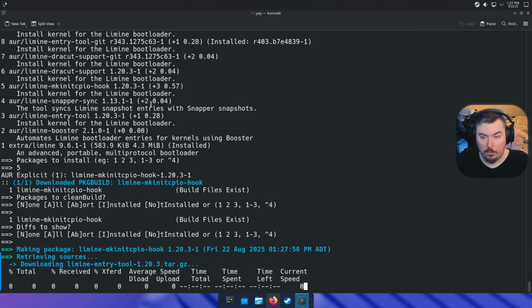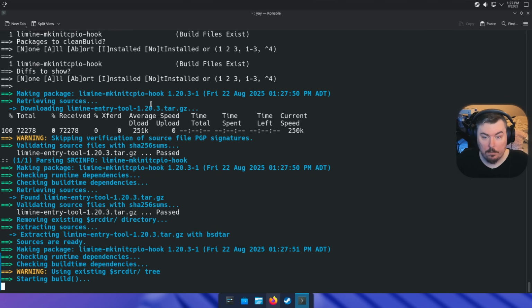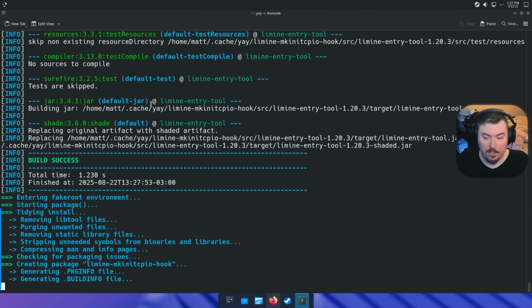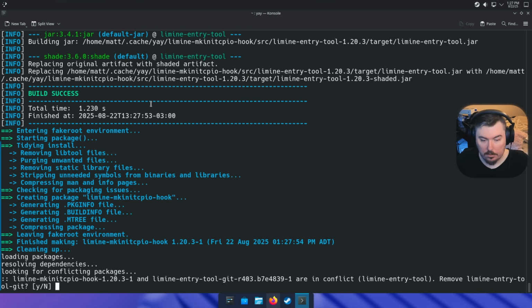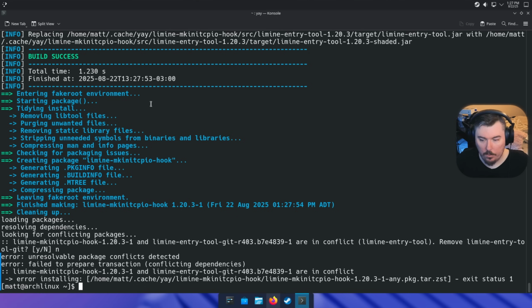So when the kernel auto rebuilds, it's going to automatically hook into lemon, and it's automatically going to update the config, okay? Oh. No. Wait, do we have... Maybe it automatically is already installed. There's only one way to find out. Watch this.